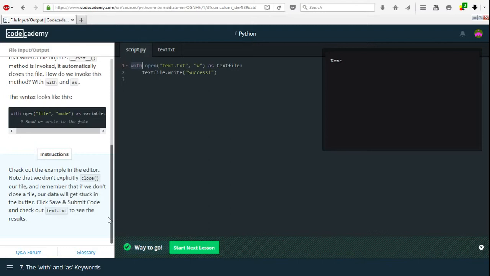Click Save and Submit Code, which I already did by accident, and check out text.txt to see the results. So we have "success" actually written with no problems. So I guess if you don't want to include closing the file, you can just do "with" and your file and mode as whatever you want to call it. Oh, and then there's a colon, and then you can do whatever you want.